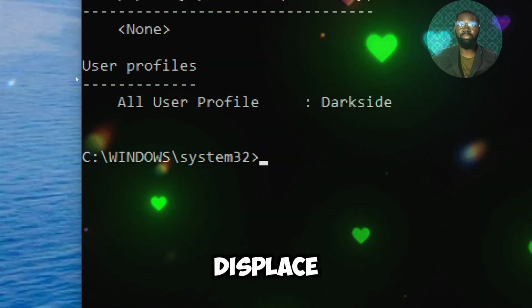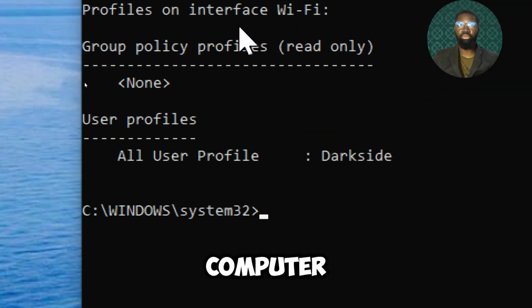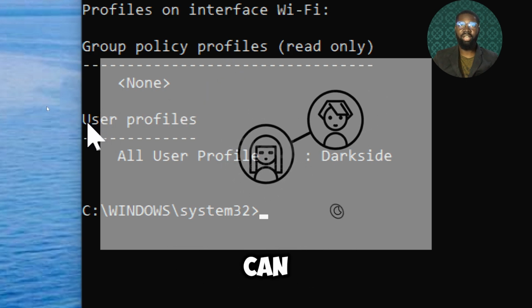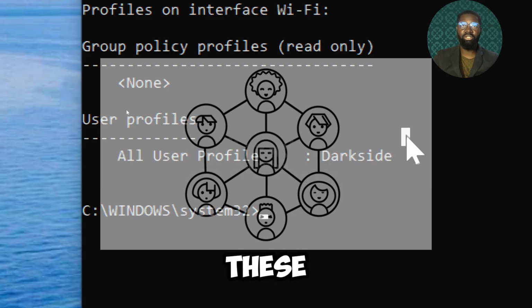This command displays a list of all Wi-Fi profiles saved on your computer. It's useful for identifying which networks your device can automatically connect to, making it easier to manage these connections.